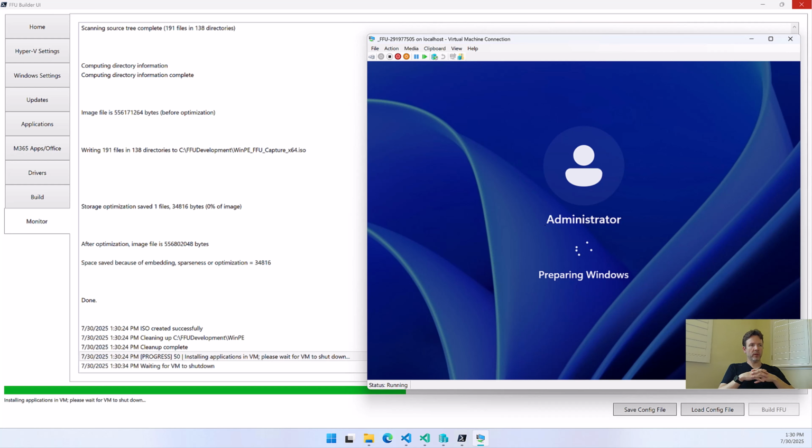All right, so the VM is now booting into audit mode. And then once we get into audit mode, we're going to start going through the orchestration process. And that's when the Orchestrator.ps1 file checks to see what it needs to do. Depending on what you've selected, it'll install Office if you selected that. It'll install Defender, Edge, MSRT, any MS Store apps, and then your Winget and bring your own apps.